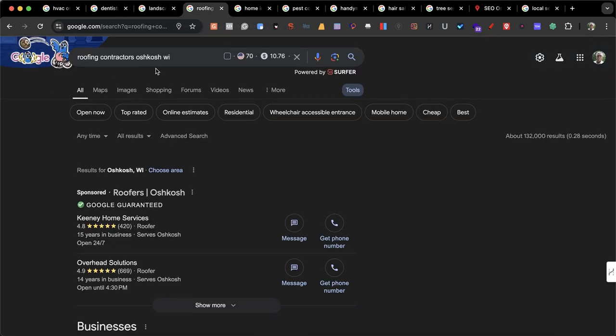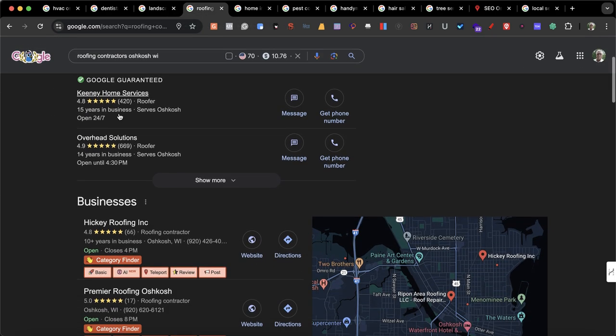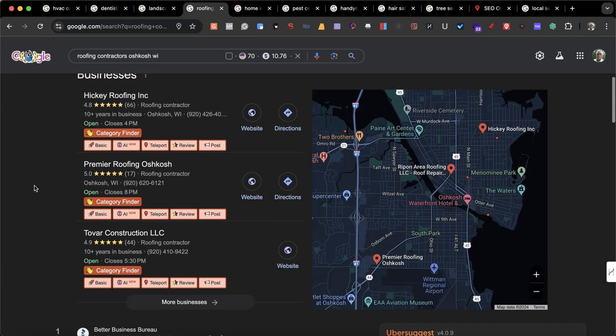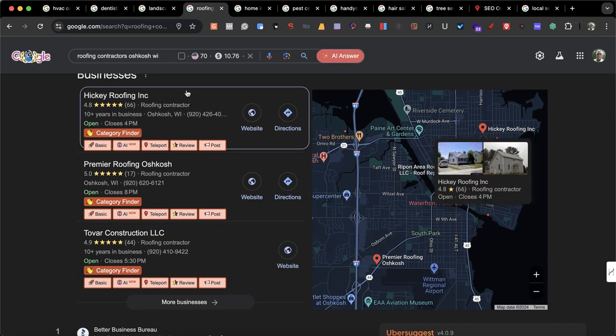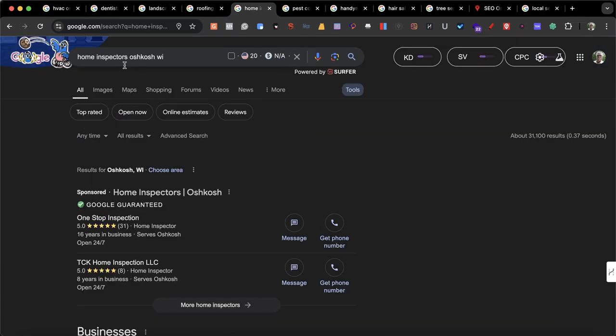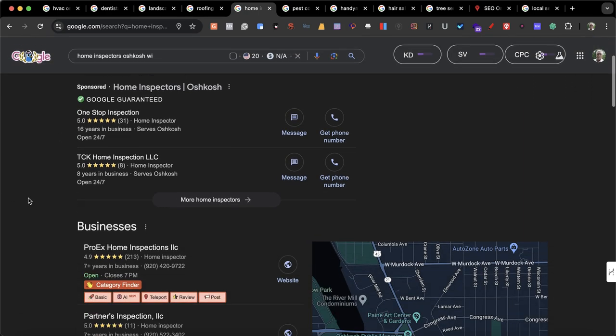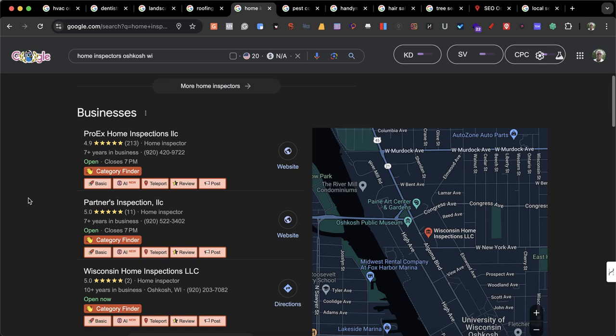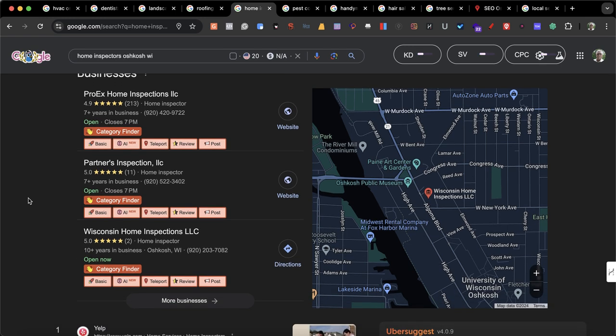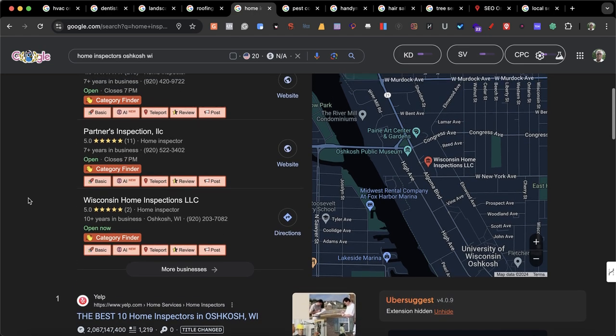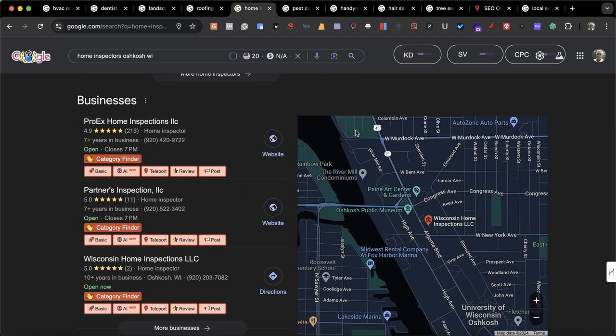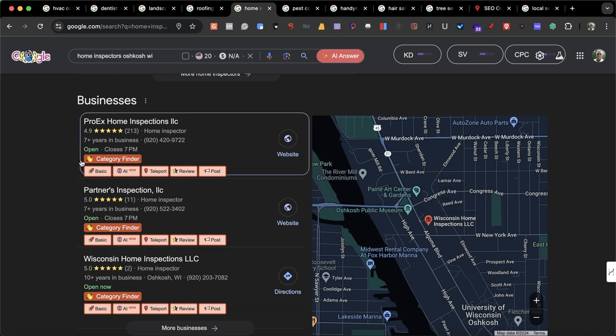Let's look at roofing contractors, 70. Running some Google ads here. These top three get most of the clicks. Home inspectors, Oshkosh, gets 20. Might not seem like a lot, but if you're in the Fox Valley area, you could probably target other cities like Appleton, maybe even Green Bay if you want to go that far, depends on where you are, and kick up a whole bunch more clients for your home inspector business.